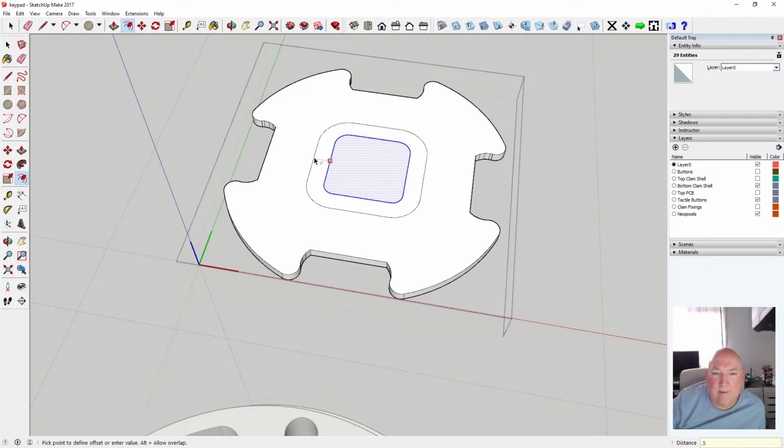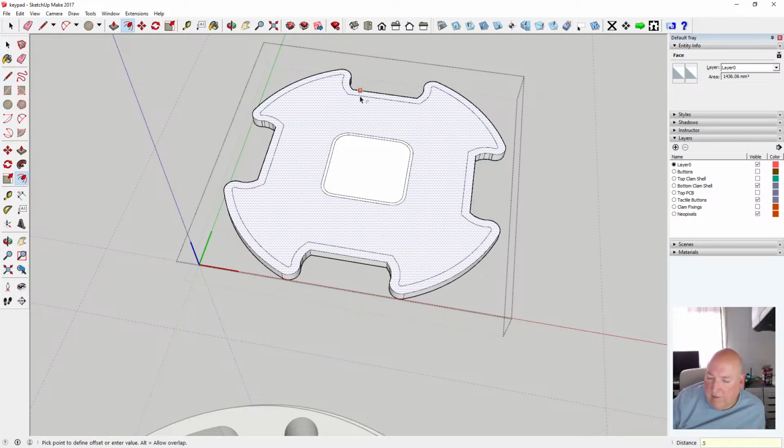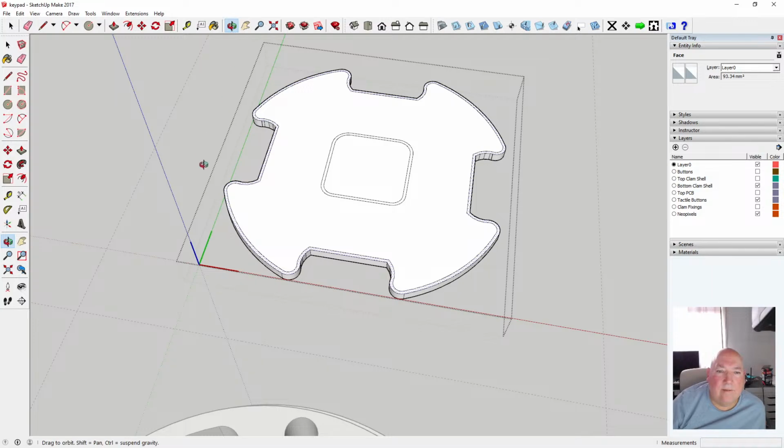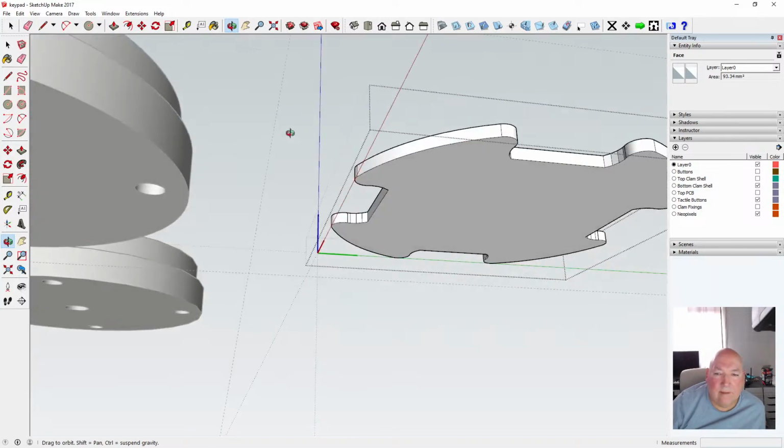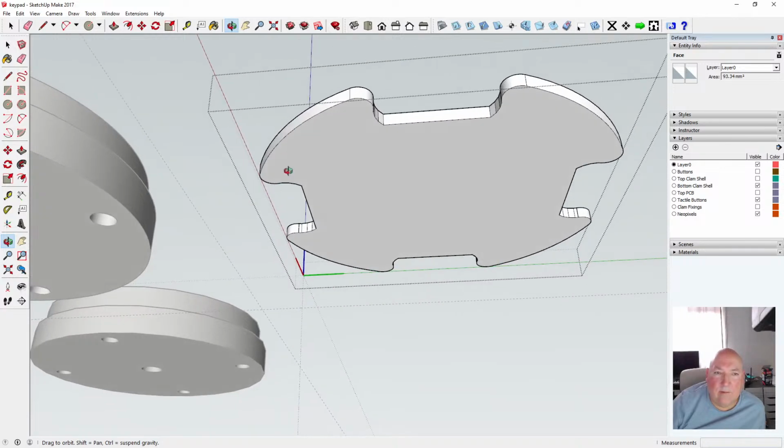0.5 of a mil, we need to go, that's okay, and we need a pullback 0.5 of a mil, and we need to go underneath, do a pullback, 0.5 of a mil.